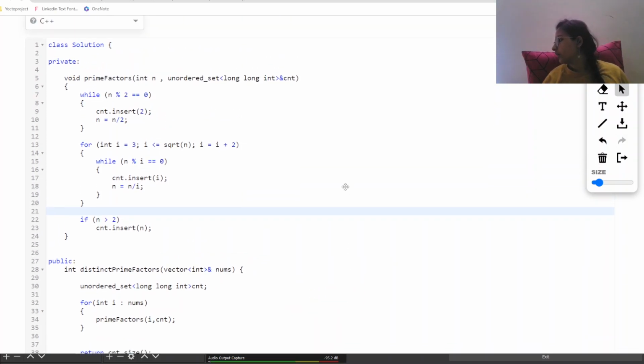Now, here we are doing the prime factorization. So first we are checking that if there is 2, then we will be inserting the 2 here and dividing it by 2 so that we get the next number which is there. And then here we are starting from 3 because 2 and 3 are the prime factors, and after that all others are there. So that's why starting from 3. And then we are going up till the square root of n only, and adding 2 each time for figuring out the prime factors.